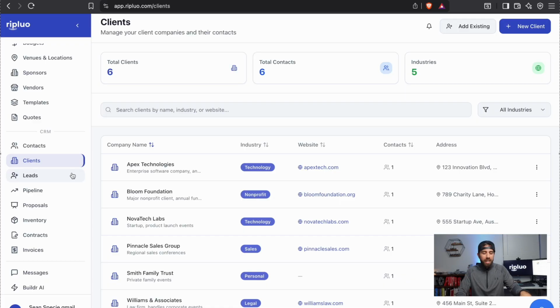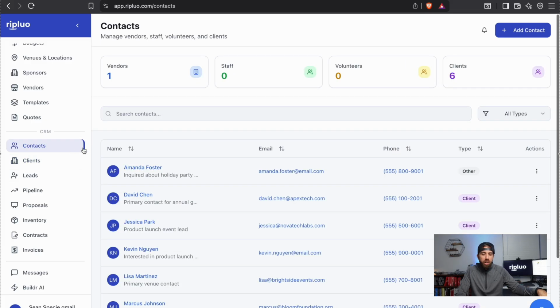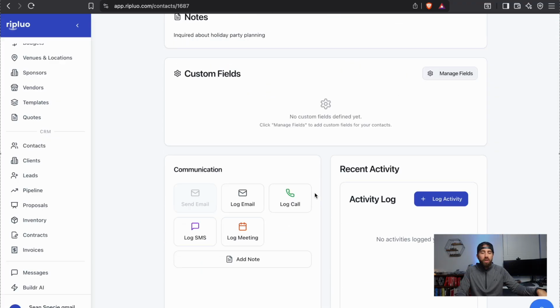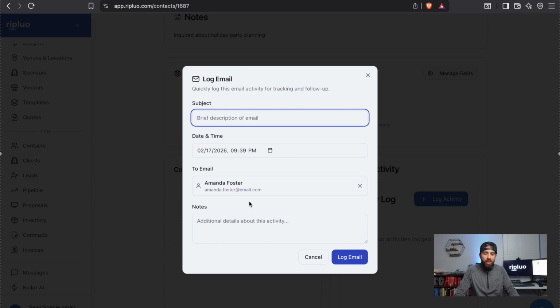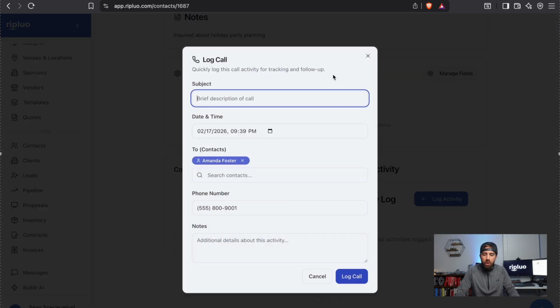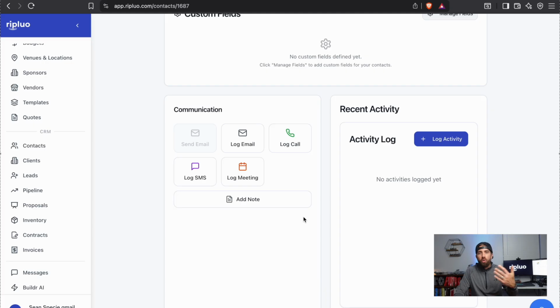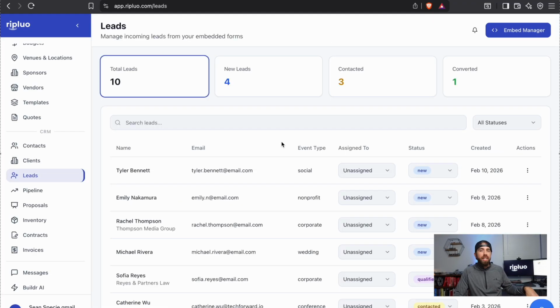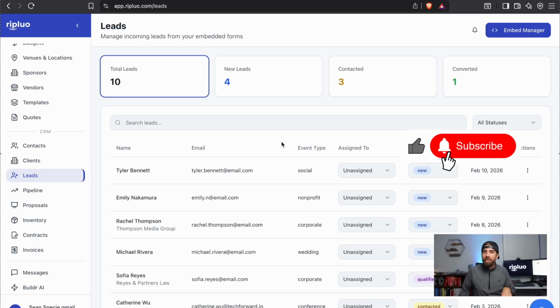And beyond that, in the CRM, which is customer relationship management or client relationship management, you want to track all of the information of what you're doing with them. Now, in order to do that, you can click on their contact or click on their client, and you can click log email or log a phone call. So you can keep track of who is talking to who and what are they doing. So that's going to come down to the communication section. And before they even become a contact, they're going to become a lead. A lead is someone who reaches out to you and is interested in hiring you for an event.